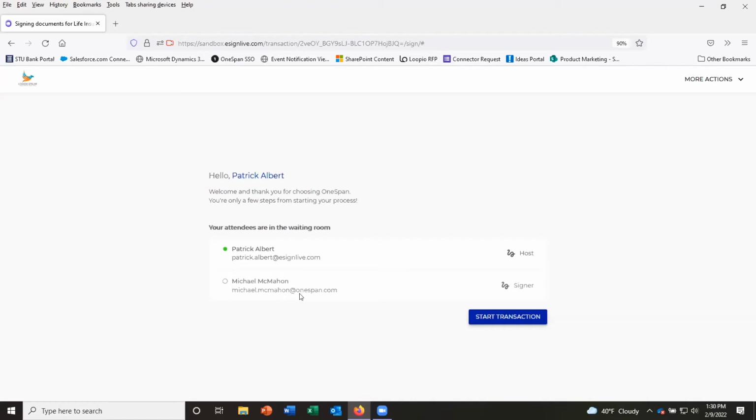And as I mentioned earlier, this could be a little bit of a process. Michael might have to go through some additional authentication. I made it simple for him. So once he clicks that, he's going to be still prompted to enable his camera and audio stuff. But once he comes in here, I'm going to see the green dot. So now everybody's available here. I can start the transaction.